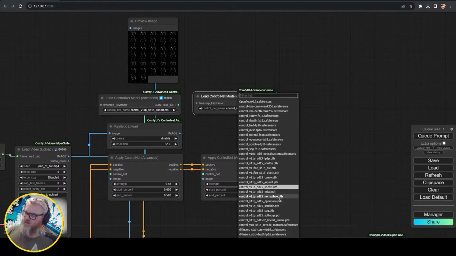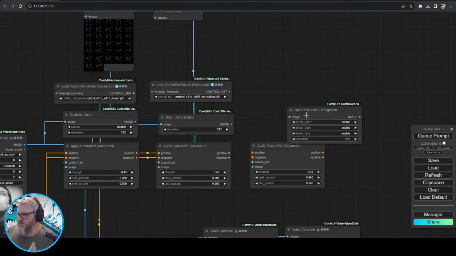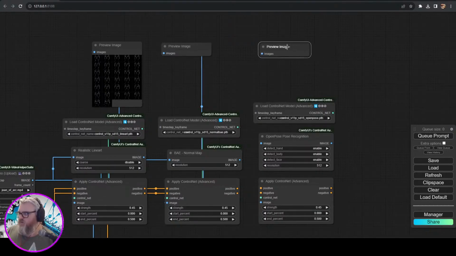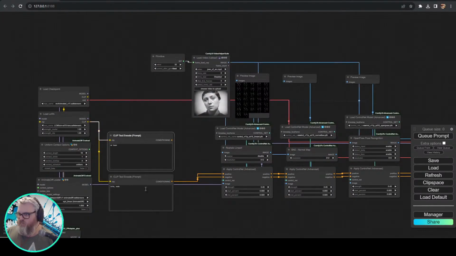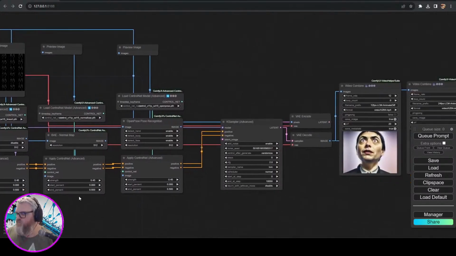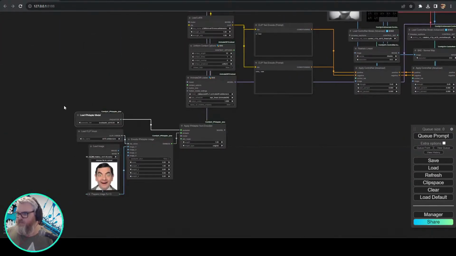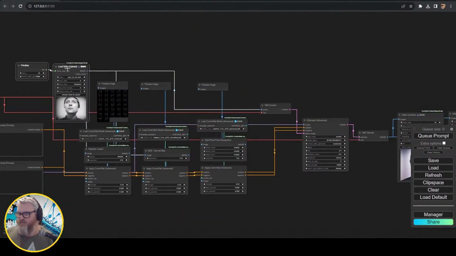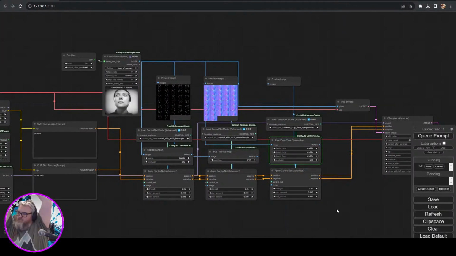Lineart, normal. Just gonna do simple OpenPose for now. OpenPose. Mr. Vampire Bean.